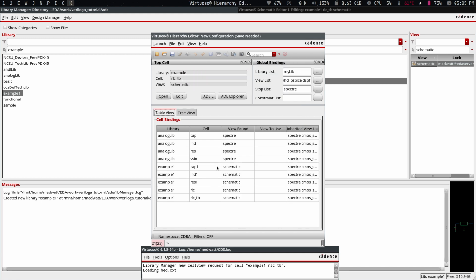Click OK. So now we see all of the components in the design that we're using. We see that we have cap1, int1, res1. These are the things that we have defined in the schematic. And then we also have the RLC, that's right. And then we see that we're using things from Cadence itself, which are the capacitors, inductors, resistors, and the sine wave. Now this view just gives us a very rough idea of what's going on inside the design.